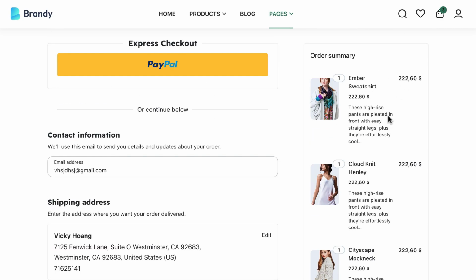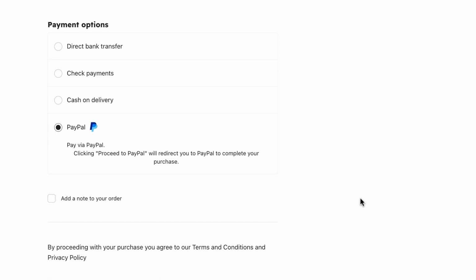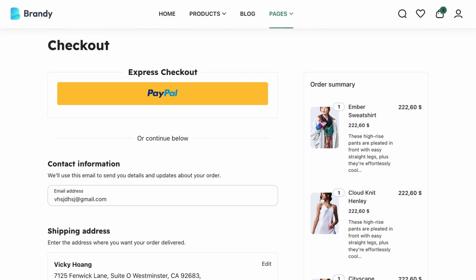Yay! And that's how you can create conditional fees in WooCommerce using YayPricing.